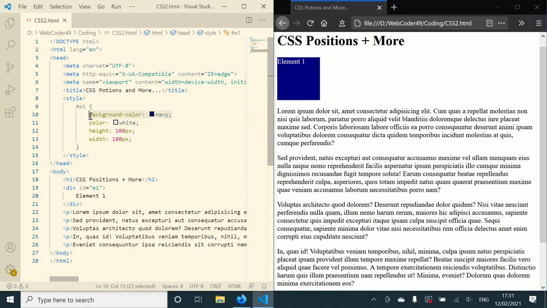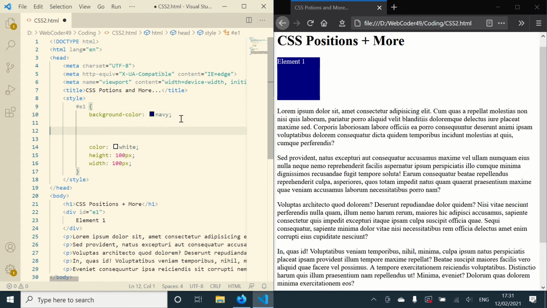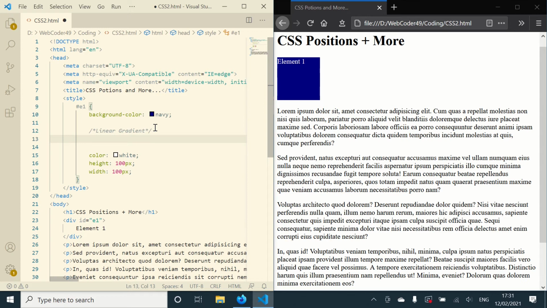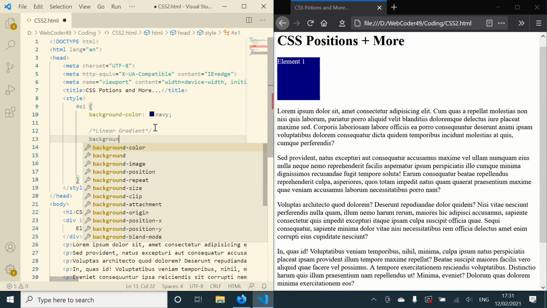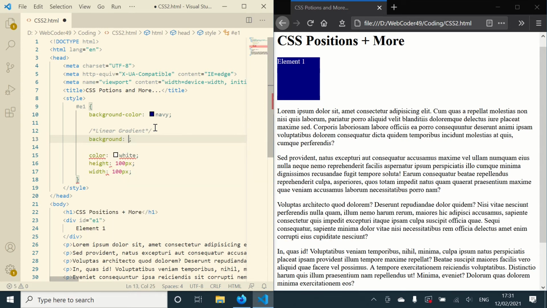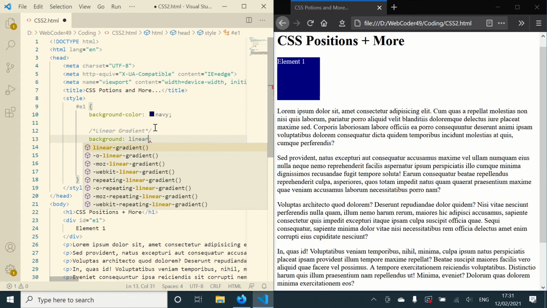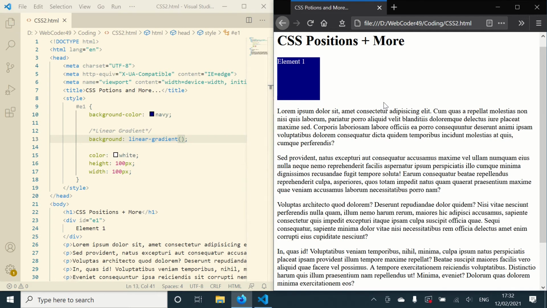So there's no need for the background color, but it's good if the web browser doesn't support gradients. But underneath that, I'm putting a comment in the CSS. I can put gradient. This is a linear gradient. Now, this time, rather than saying background color, I just use background, and I type linear gradient. Now, this is called a CSS function. It takes in values to know what colors to put in the gradient, because at the moment it doesn't know what I want in my linear gradient.